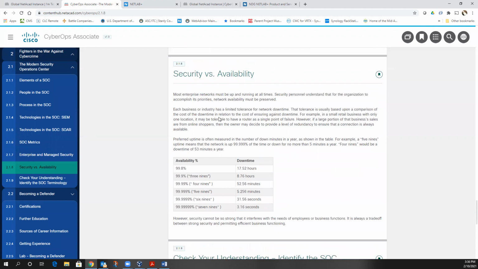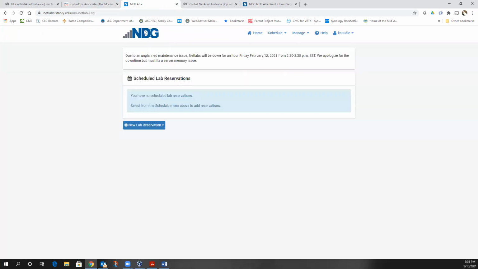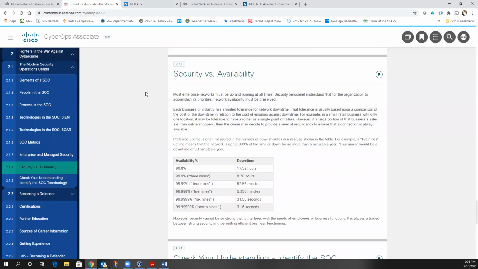My goal for Netlabs, by the way, our system is going to be down. If you look at when you log in, there's a little login notice. I've got to do some unplanned maintenance on Friday from 2:30 to 3:30. Netlabs will be down. We've got to fix a server memory issue. My goal for Netlabs is to be up four nines, so no more than 53 minutes per year of downtime. Knock on wood, that's very hard to do.